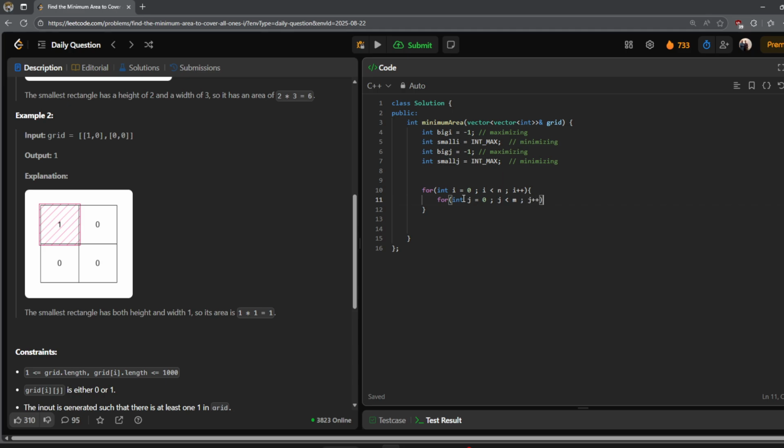Now what exactly are these n and m that I have written over here? These are basically rows and columns, right? So grid dot size means rows, and columns are grid of 0 dot size. Grid of 0 dot size means how many elements do I have in the first row, and basically how many elements I have in the first row means the number of columns, right?